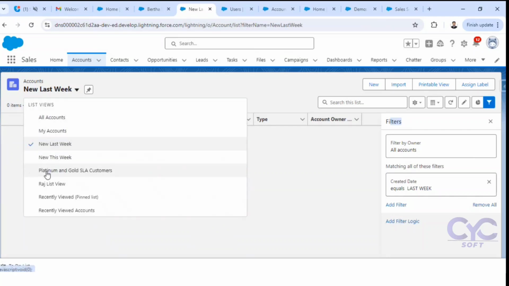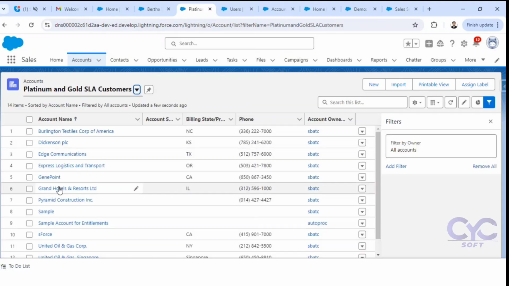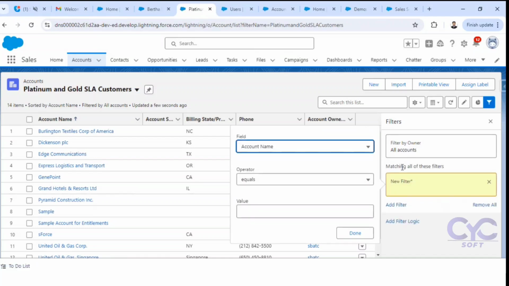If I go here, platinum and gold SLA customers, click on this. See here, some of the records are shown to me. But here the filter is all accounts only. If I want to add a filter, yes, you can add a filter.